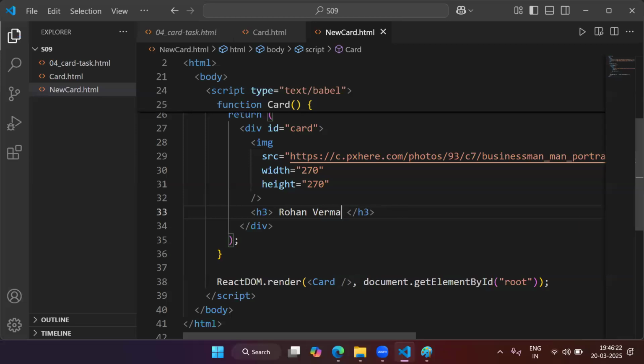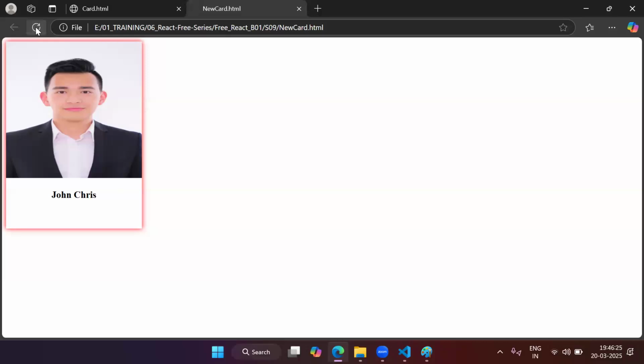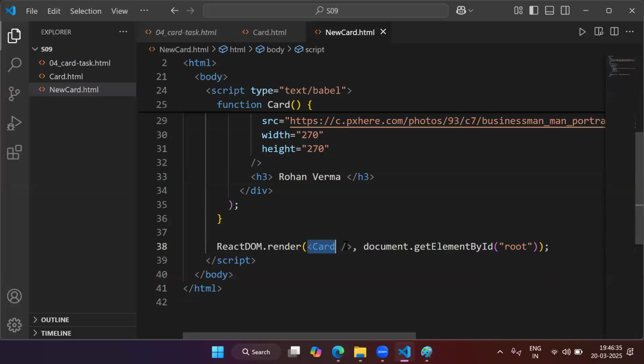Let's go back to our browser. Let's refresh and check. See, our UI is still created, and if you see the name, it's Rohan Verma. It means this technique is working. Now, I want two more cards. I want two or three more cards.